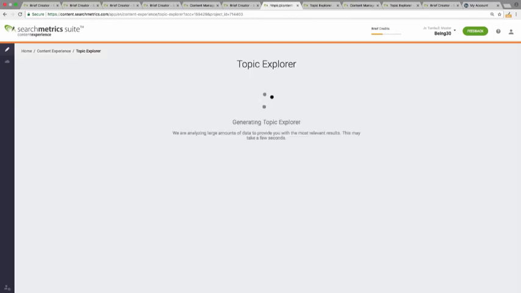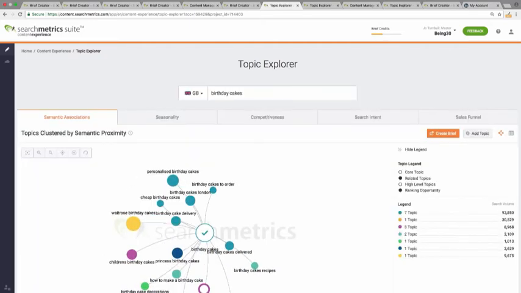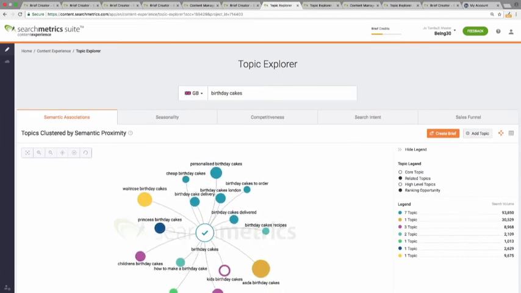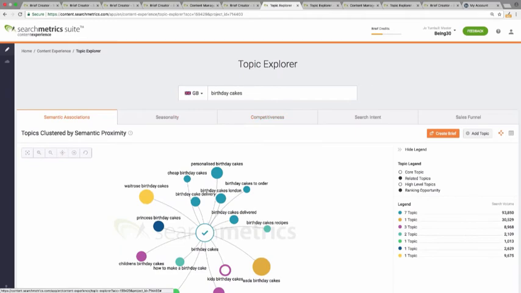I'm sure you do. So the Topic Explorer is used because people would like to actually start with doing the research first before they use the brief credits. As you can see here, the semantic association, the seasonality, competitiveness, search intent, and the sales funnel is how it should be anyway within the Searchmetrics Content Experience Suite if you started with creating a brief.